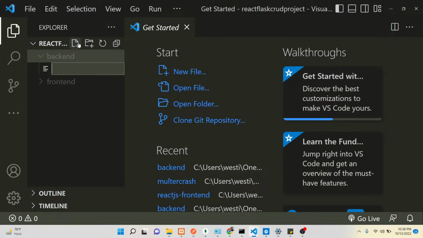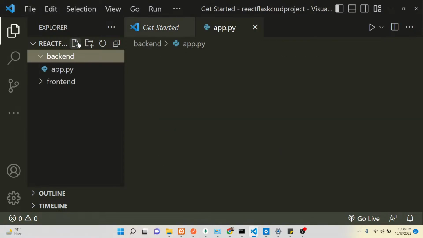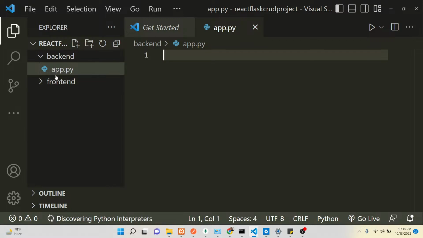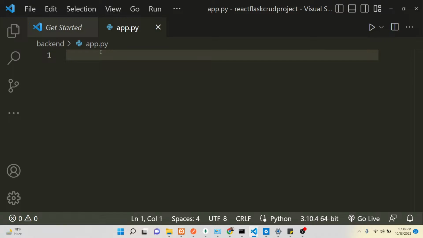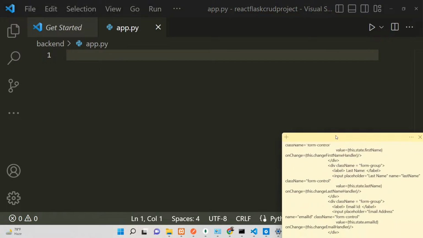Now we will make an app.py file in the backend folder. There is a very simple file which is required here, only a single file. Flask is a very simple web framework. So now we will write this code step by step guys.